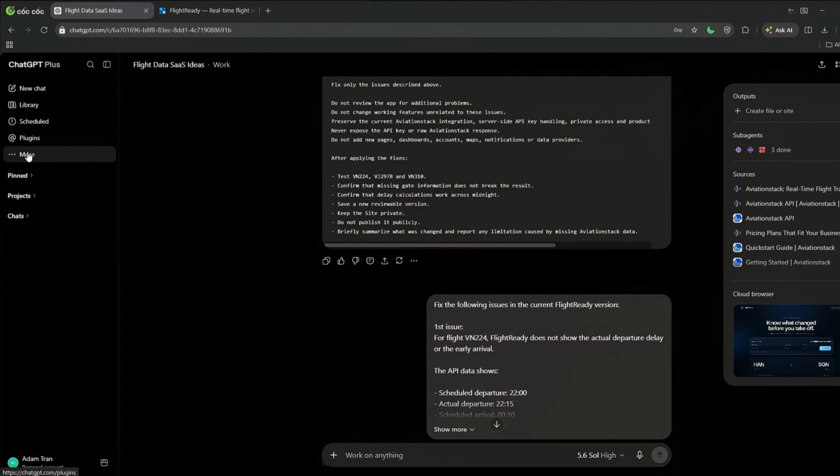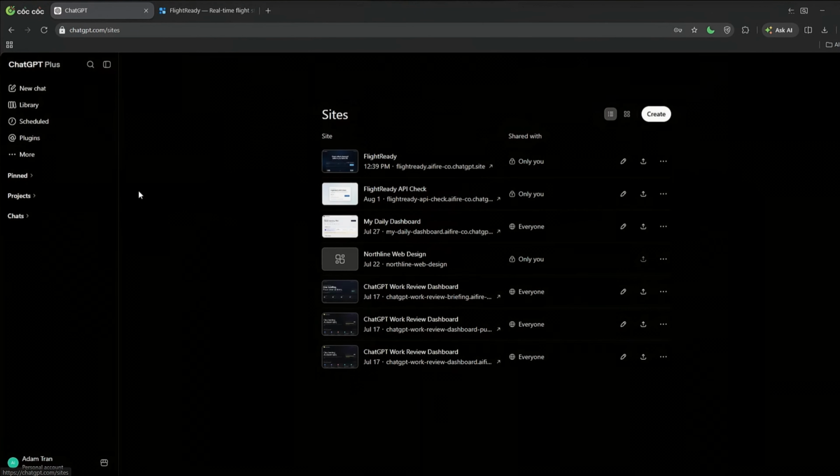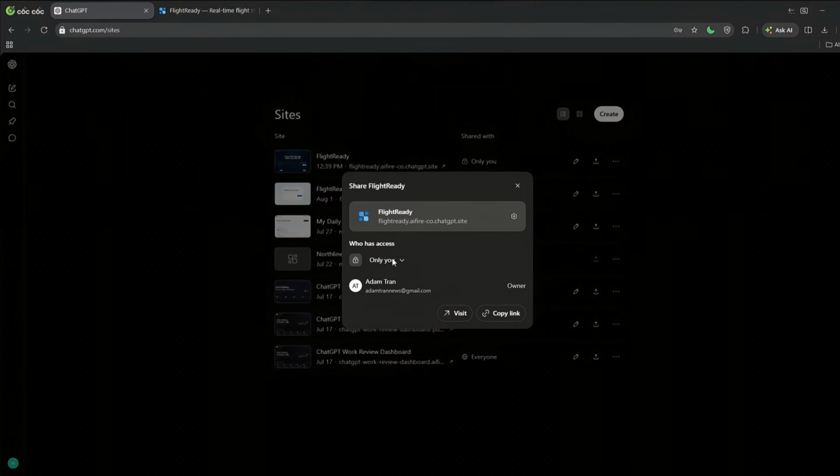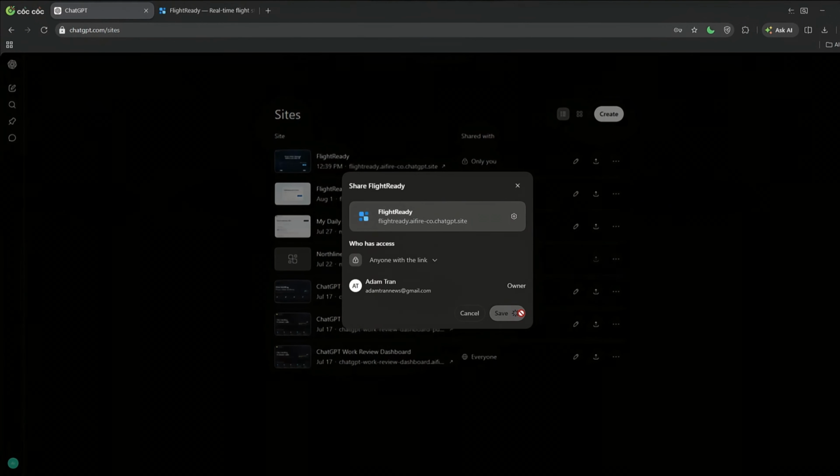After the fixes, the app is ready to publish. Go to the Sites category, then click the Share button. Change the access permission after that and save. Now I can share it with selected teammates or publish it to a public URL that anyone can open.